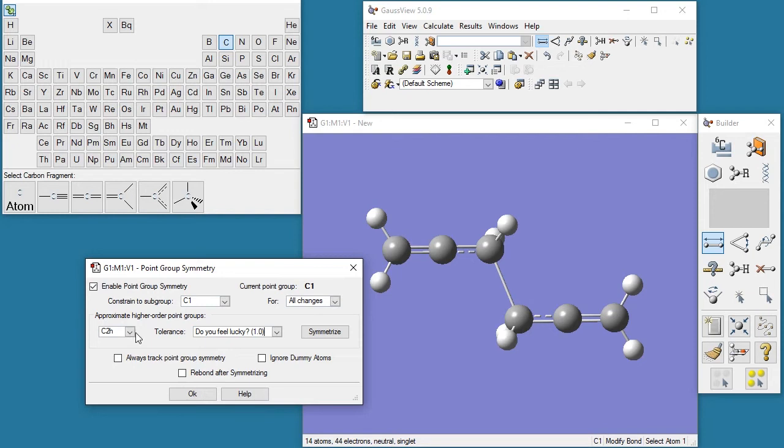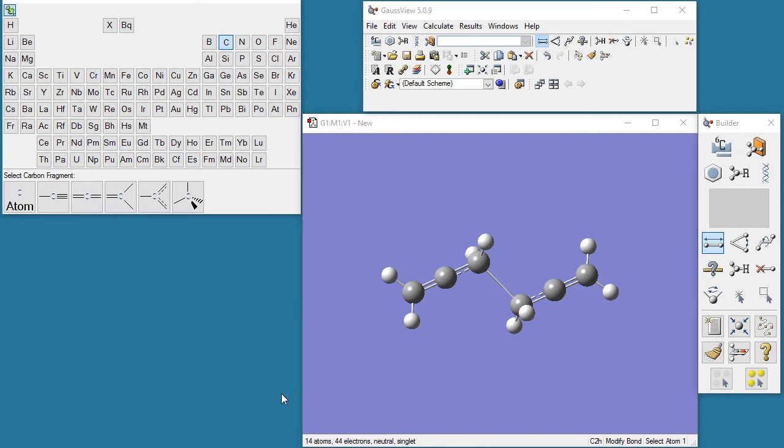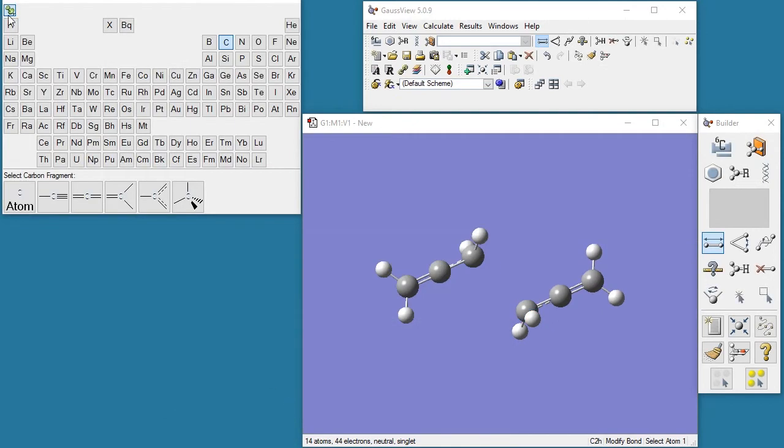After doing so, select C2H and click the Symmetrize button. Our next step is to add the hydrogen atom at a point midway between the 2 structures. We remove the bond that we added between the 2 fragments and increase the carbon distance to about 2.8 angstroms. Then, choose the hydrogen atom in the Element Fragments panel.